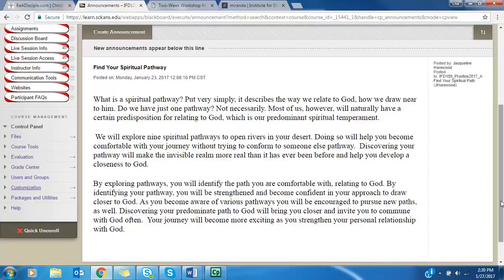So you've done a great job posting your first announcement, and I do feel like it's very welcoming and inviting. As I read along in it, I'm excited to see what the 9 spiritual pathways are, and which one I am and which ones I could grow in. So you're doing the right thing here. The only thing I would recommend that you add is another paragraph of instruction.